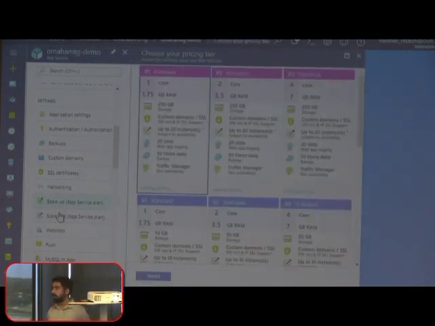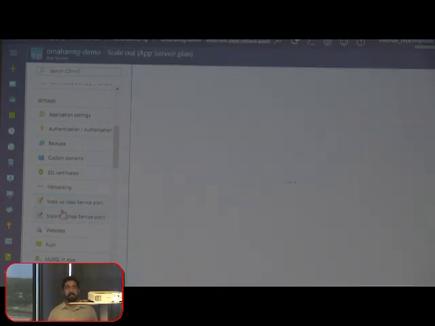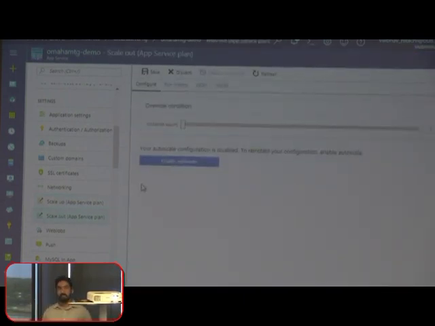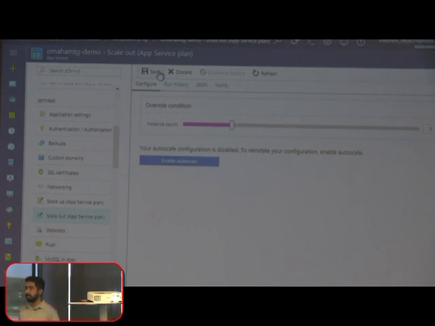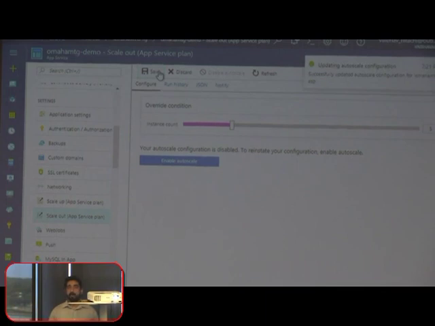Scale out is when we want to increase the instance count. So for example, currently I only have one instance of my web app running. I can increase it from 1 to 10 depending upon the tier that I have used. So for example, I can choose, let's say, 5 instances running, and I can save it. It will automatically install my other 4 instances and bring them live. And automatically it will start load balancing between all the 5 instances without me doing anything.